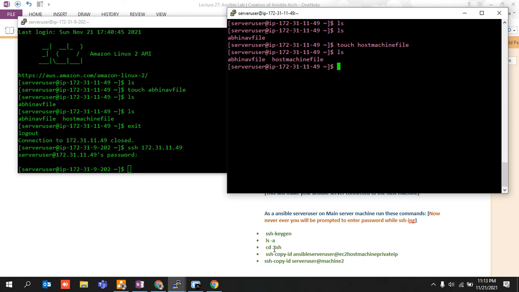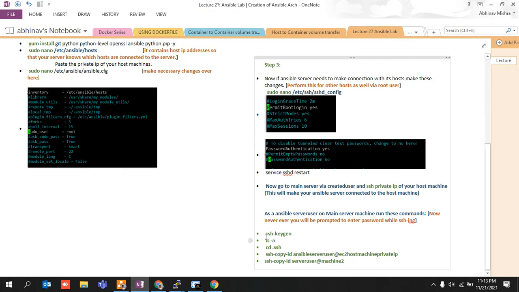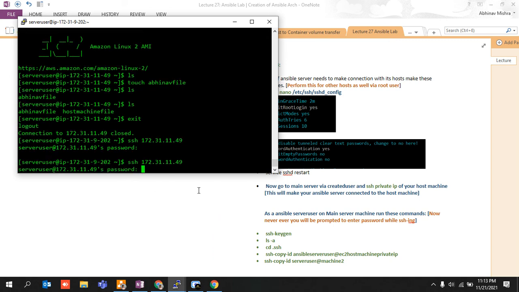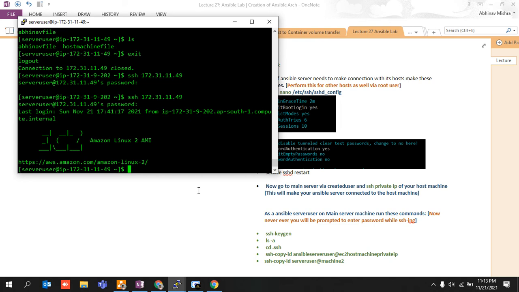So in order to avoid that, you need to run these particular commands. You generate a keygen, and then you copy the file that gets created, your public key, from your Ansible server user to the private IP of the host machine. If you do these extra steps, then if you try to SSH at this point of time, it will simply get connected. You will not be required to enter your password. After this command, it will be just like this.